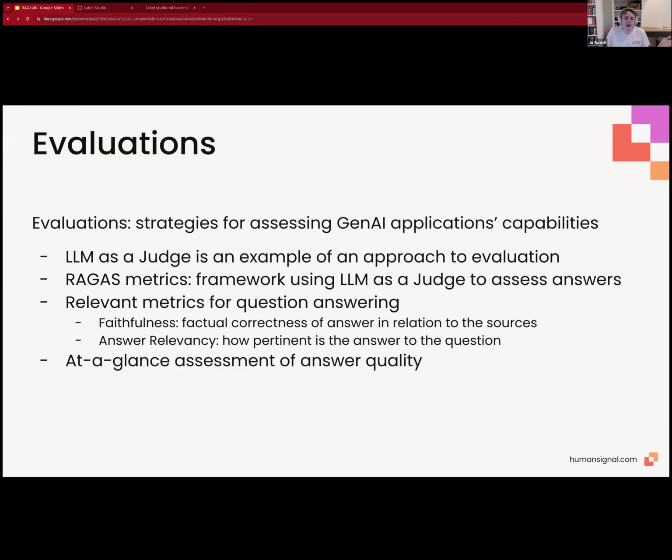These are strategies for assessing any Gen AI application, really, like how capable they are. Like I mentioned, LLM as a judge is an example. There's a framework that we've found particularly useful, and it's quite widely used in industry as well, called Ragas. And in the demo I'm going to show you in a minute, Ragas is actually used.